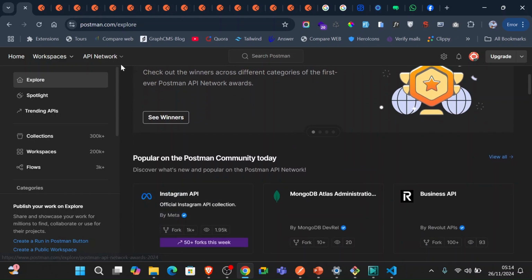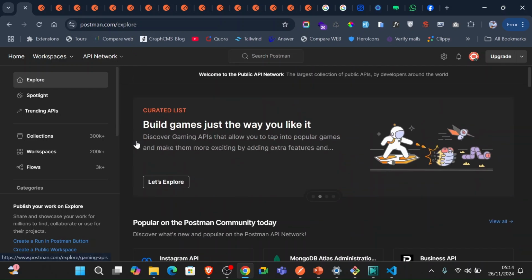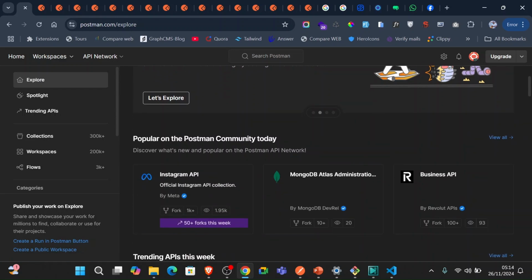If you just come here to postman.com slash explorer, they give you tons of APIs right away, with how to use them. They have these collections of REST APIs, and you can use them directly in Postman. You can test them, you can fork them, and go ahead and test them. I was really blown away to see this.